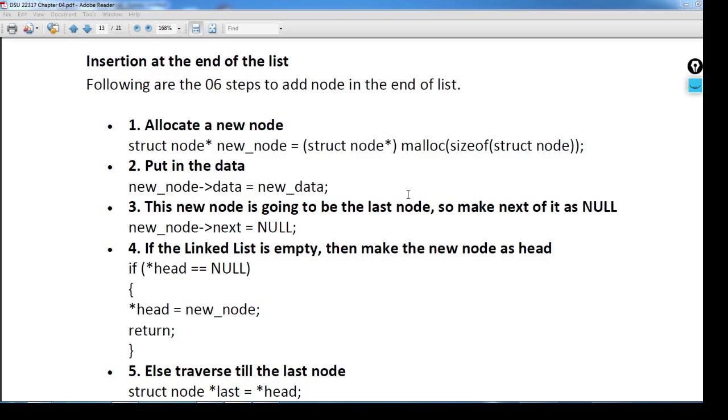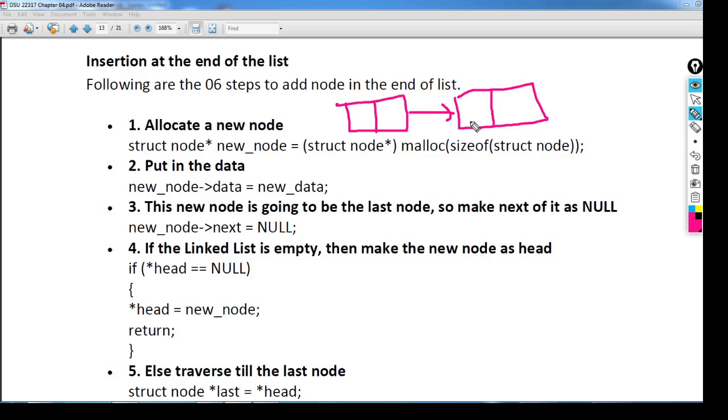Insertion of the node at the end. This is a very easy concept. Imagine there is a linked list in which there are only 2 nodes, right? For the purpose of understanding, you take a linked list having only 2 nodes. The first node is pointing to the second node, and the second node's next is null.